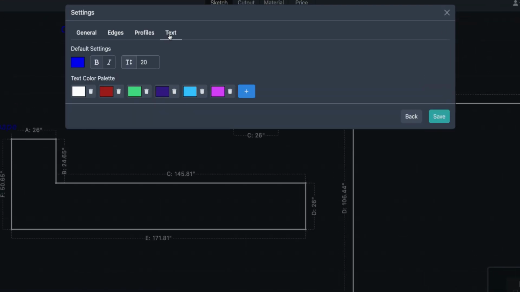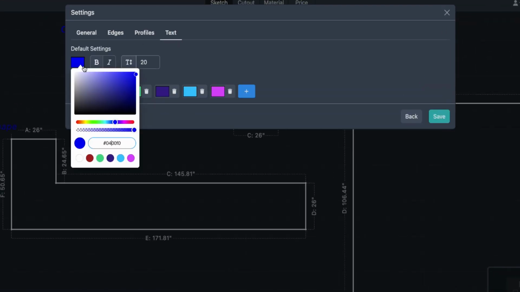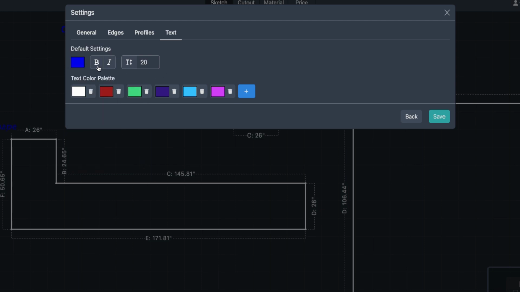Now, the last tab is text, so let's explore its settings. Choose a color to set as the default. You can pick a new one using the color picker, or if you've already created a palette, it will appear down here and you can select one of those to set as the default. Select whether the text should be bold or italic. If you want normal text, simply leave both unchecked. I'm going to select the italic option.